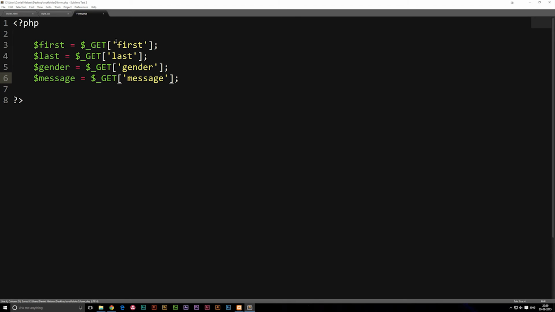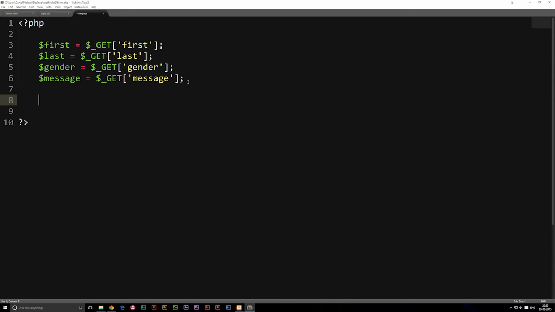So now we have each piece of information from the URL, and we named it these names over here on the left side. So now we can actually use these for something. If I want to go down on my next line and write out what we typed in the last page when we filled in the form, I can write echo. And then I'm going to echo out one of these variables we created up here. I'm just going to take the first one, which is the last name, save it.